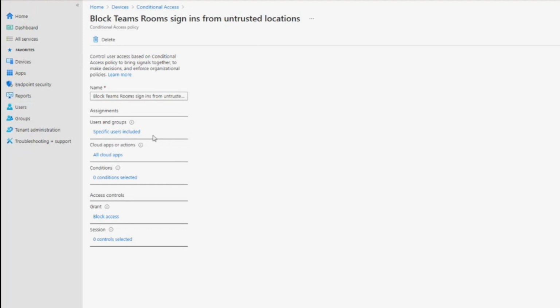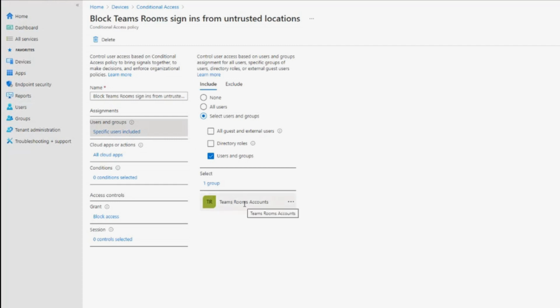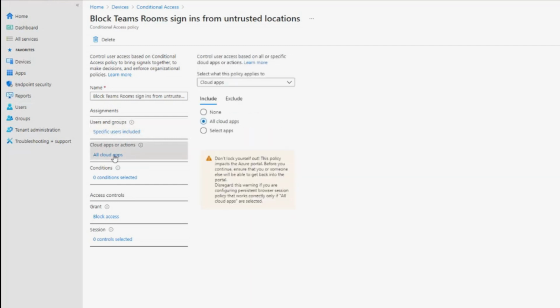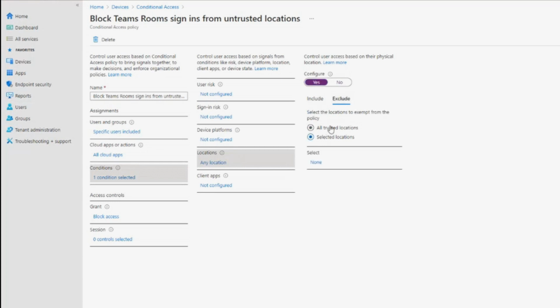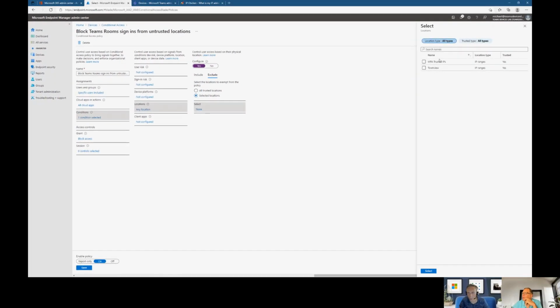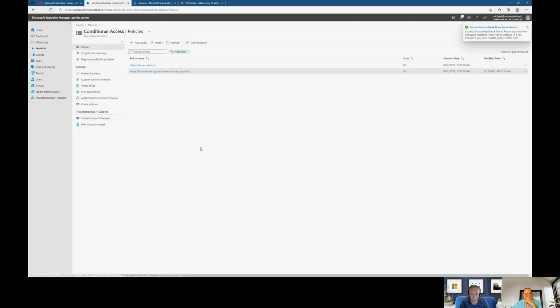Block policy. Yeah, so we set it for specific users, that's our NTR users, team room accounts, and then any cloud apps, any app. And then we don't have the locations configured. This is what we forgot. So we have to say any location and exclude your trusted location. Exclude all trusted locations, or maybe let's take just your trusted location. Right. Yeah. Okay. Make sure to save it. So that's the reason. Basically, we blocked everything.